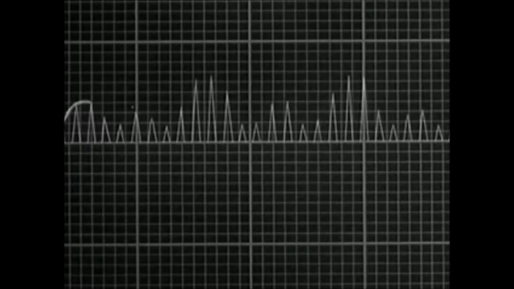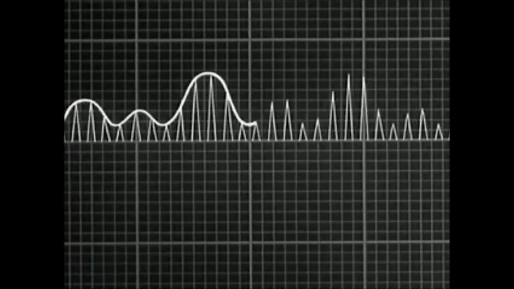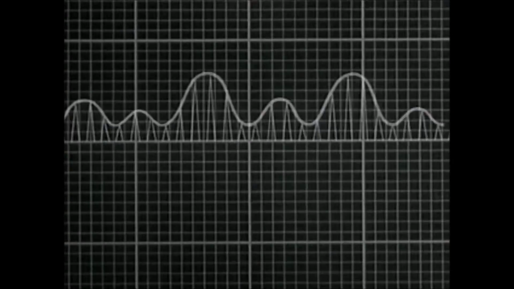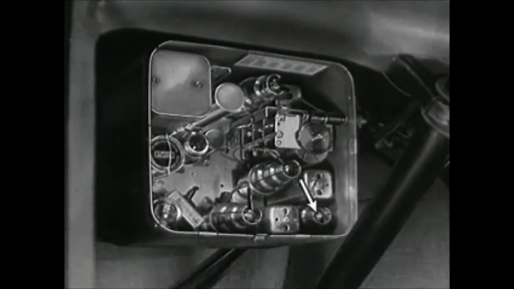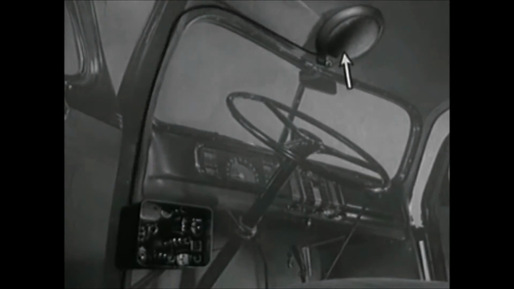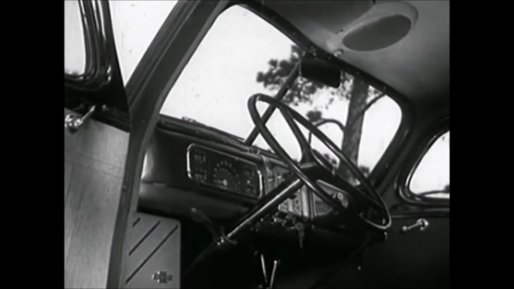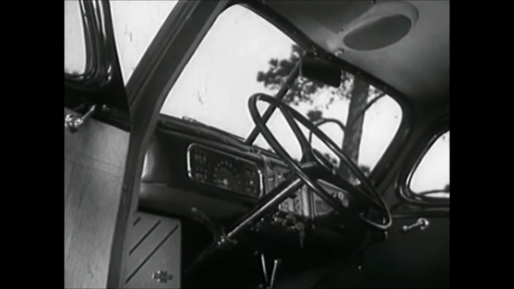This detector cuts off the bottom part of the wave so that if we follow the top line of what's left, we have an audio current wave exactly like the one we made in the studio. Then the other tubes amplify this current, and as it reaches your loudspeaker, it moves the diaphragm back and forth and is translated into a very good likeness of the sounds you would hear in the studio. Listen.